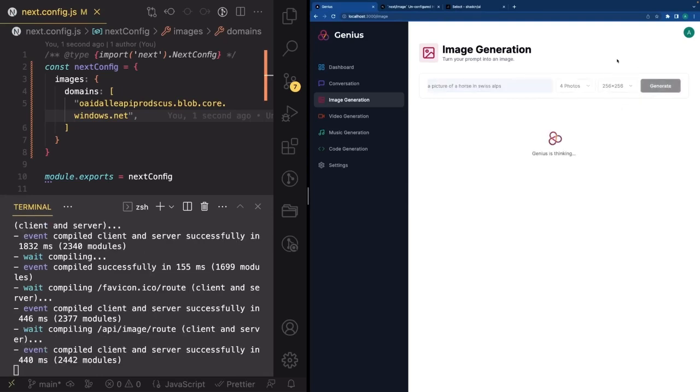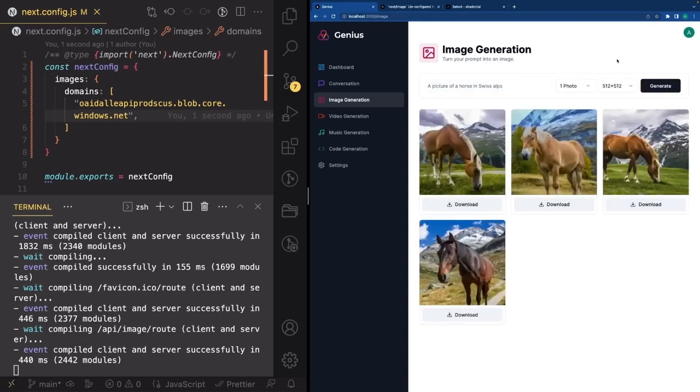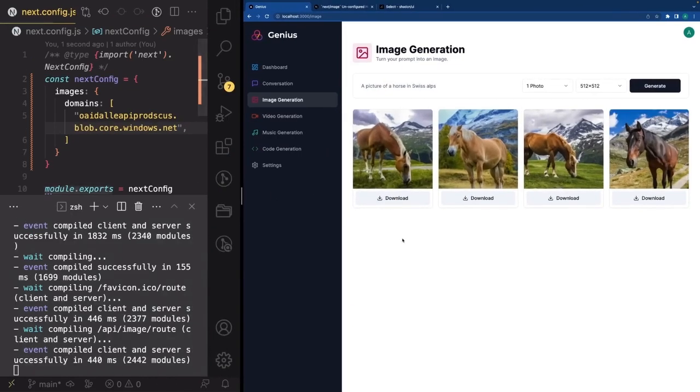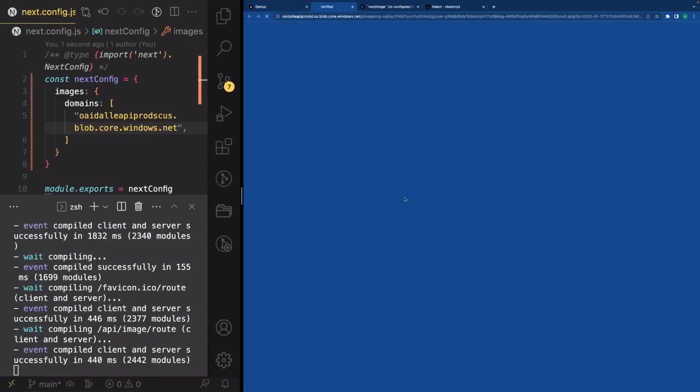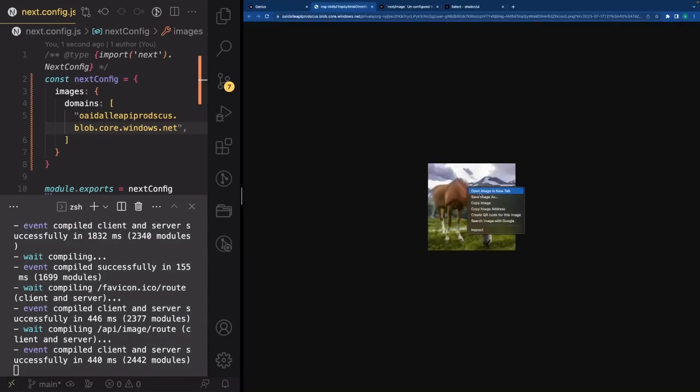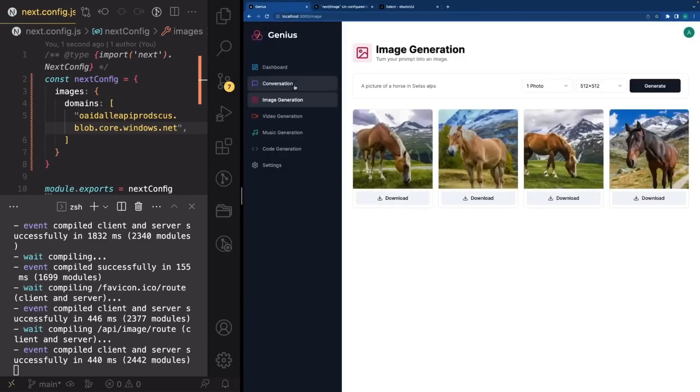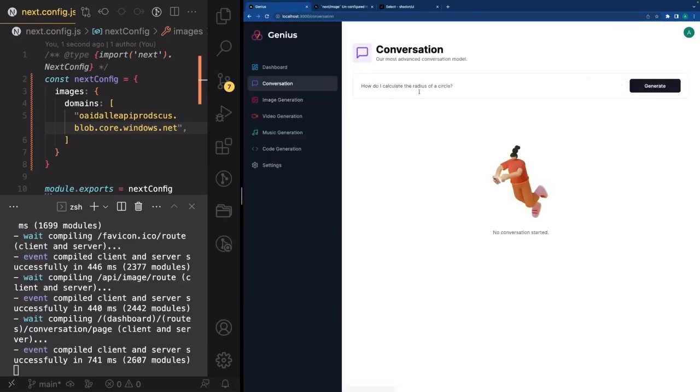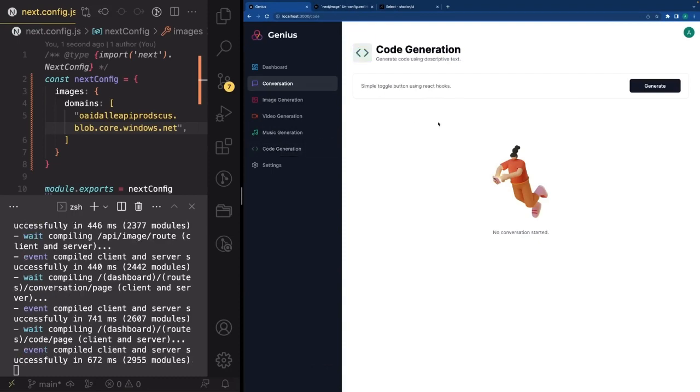Lowest resolution. Genius is thinking, and let's see if this is going to be a success or not in a couple of seconds. And there we go. Look at this. Absolutely amazing. We have 4 images of a horse in Swiss Alps, and we can also open this image individually and download it. Beautiful. You officially know how to create your own ChatGPT, your own code generator, and your own image generator.